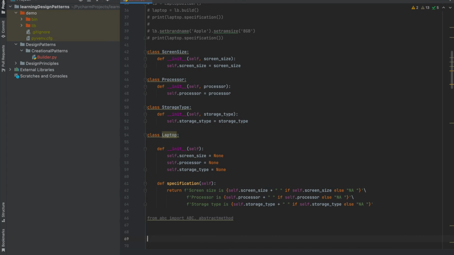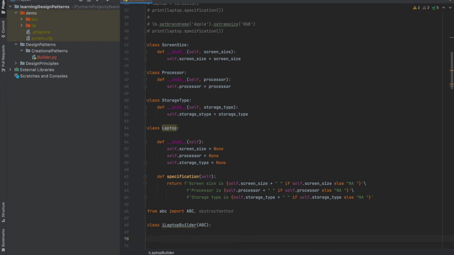So in order to create this particular builder interface we can write class, and let us name this builder ILaptopBuilder. Since this is going to be an interface for the laptop builder, we say ILaptopBuilder, and we simply inherit the ABC module in order to declare this particular class as an abstract class. And inside this let us declare all the methods or all the specifications that we would want each brand to use in order to create their own brand specific laptop builders, right?